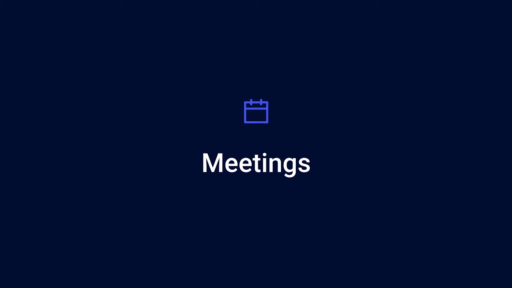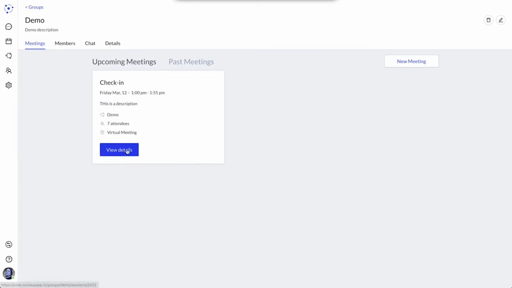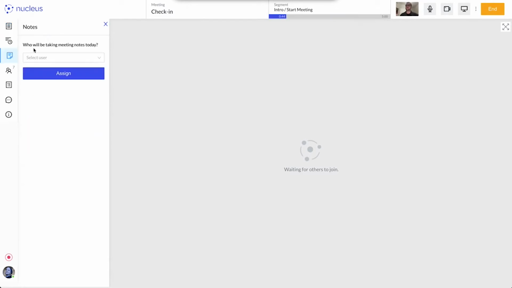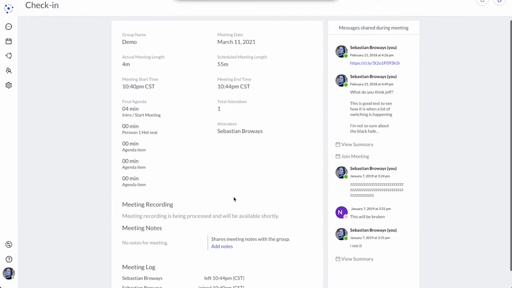All your upcoming meetings across your groups are shown in one place. You can make a custom agenda that includes time segments. In the active meeting room, everyone can view the agenda, goals, and meeting notes. A past meeting history view shows everything that was shared during the meeting.